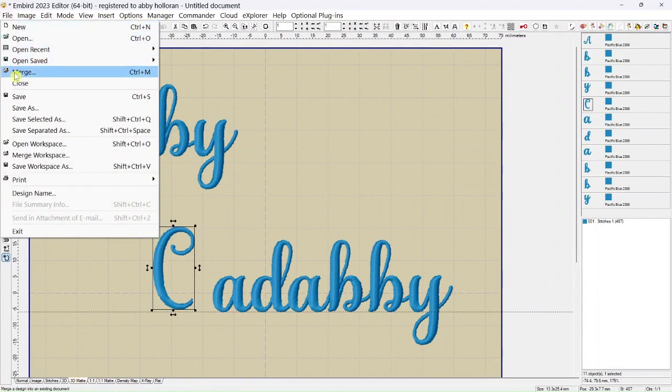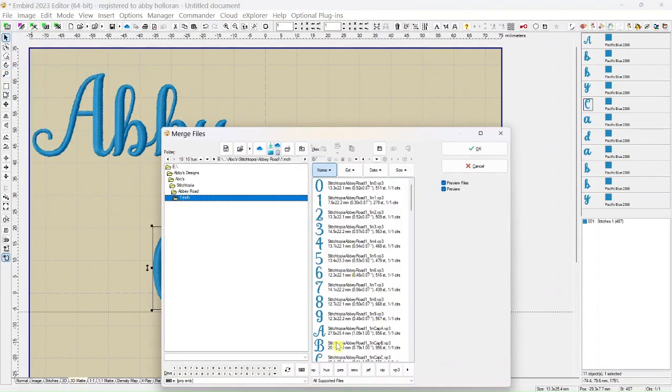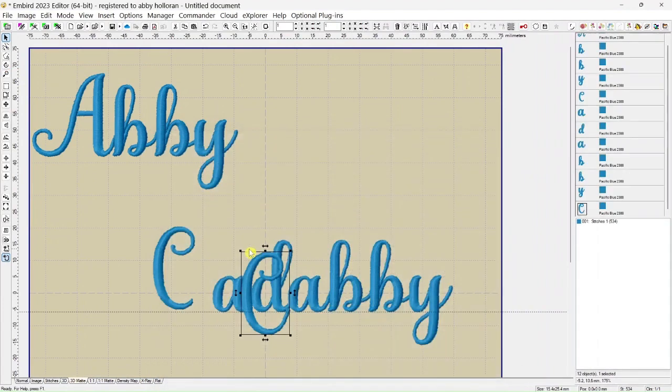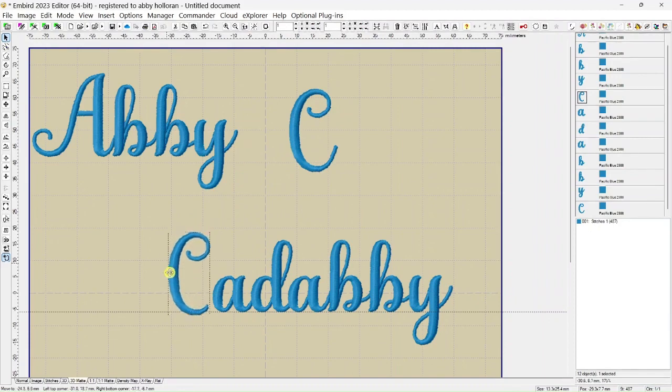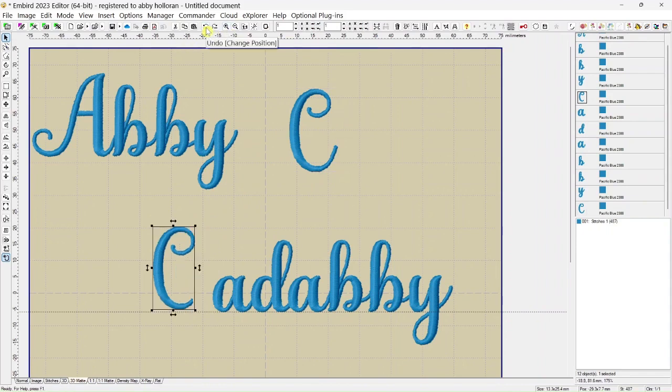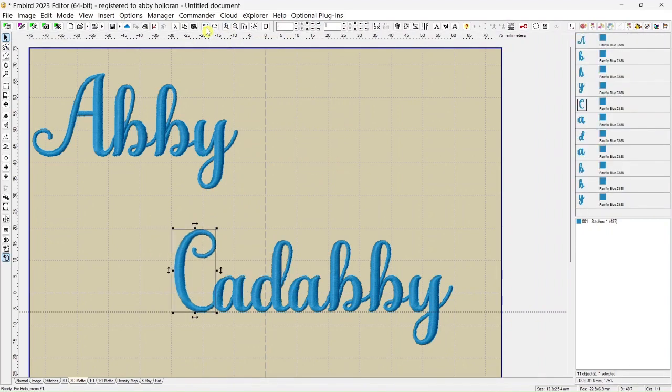The original C looks like this, and this is the one that was trimmed by using the skew. You can see how much of that tail was cut off. So I'm going to put that back where it was. Actually, the easiest way would be to do an undo. So I'm just going to undo, and that puts my C right back where it was, and I don't have to try to get it exactly back into position.